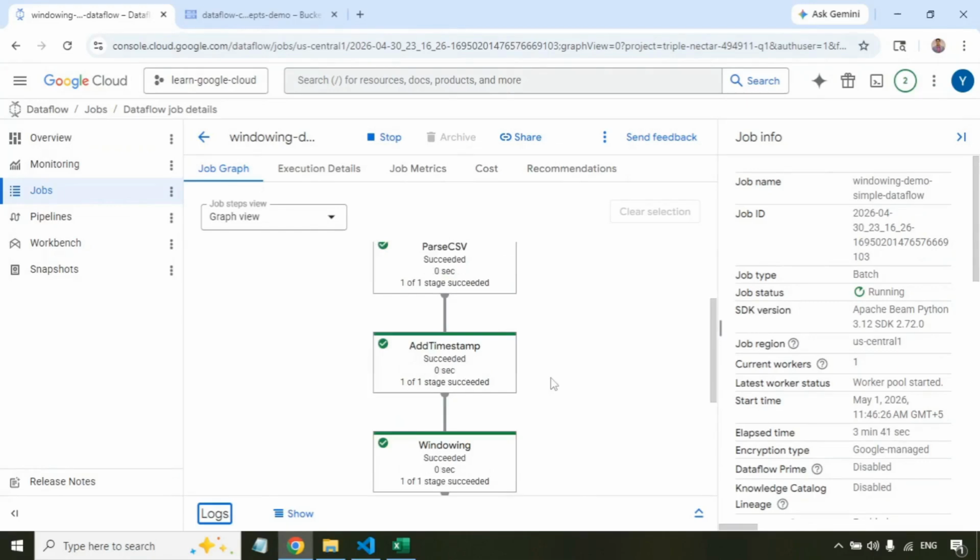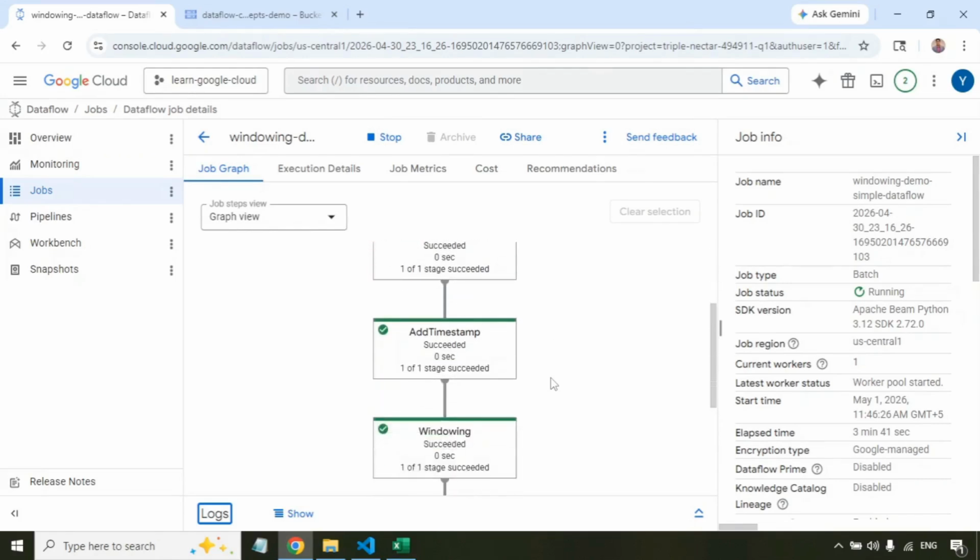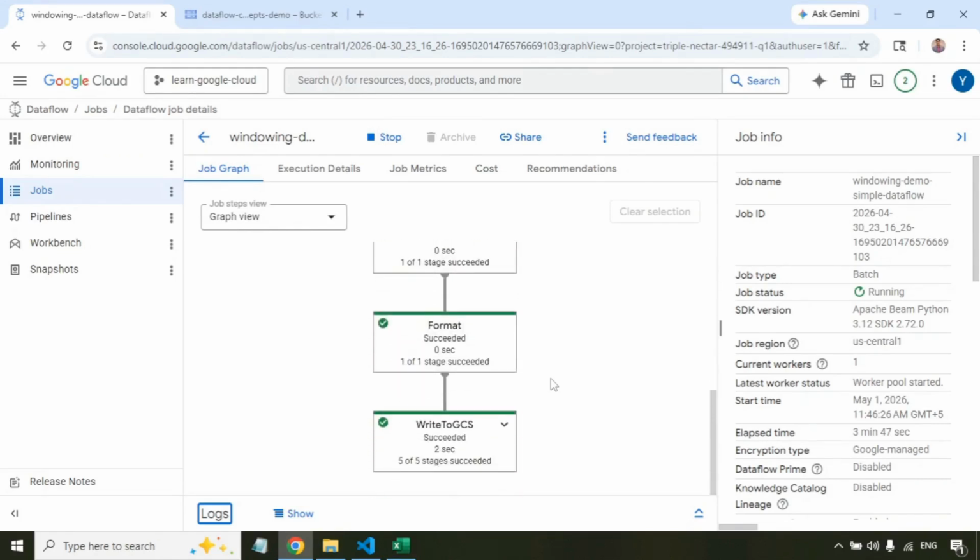All right, so it looks like everything has succeeded. Parse CSV is done, add timestamp is done, windowing is done, format succeeded, write to GCS succeeded. Perfect. So this Apache Beam pipeline worked perfectly fine in Dataflow.